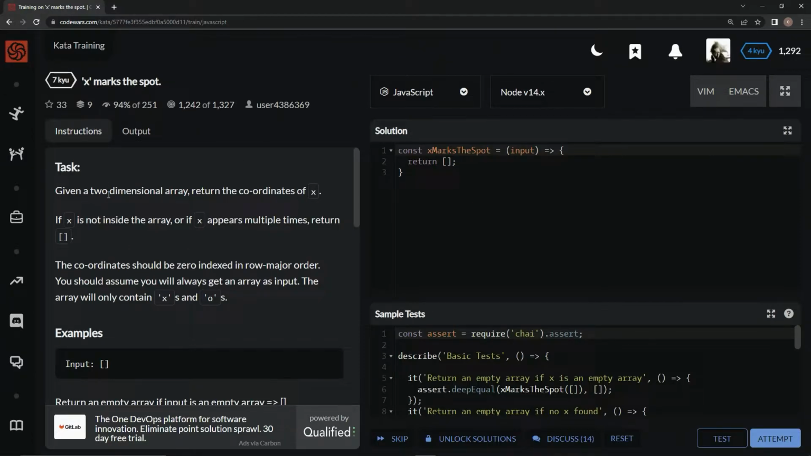All right, so given a two-dimensional array, we're going to return the coordinates of x. If x is not inside the array or x appears multiple times, we're going to return an empty array. The coordinates should be 0 indexed in row major order. We're going to assume we will always get an array as an input. The array will only contain x's and o's.